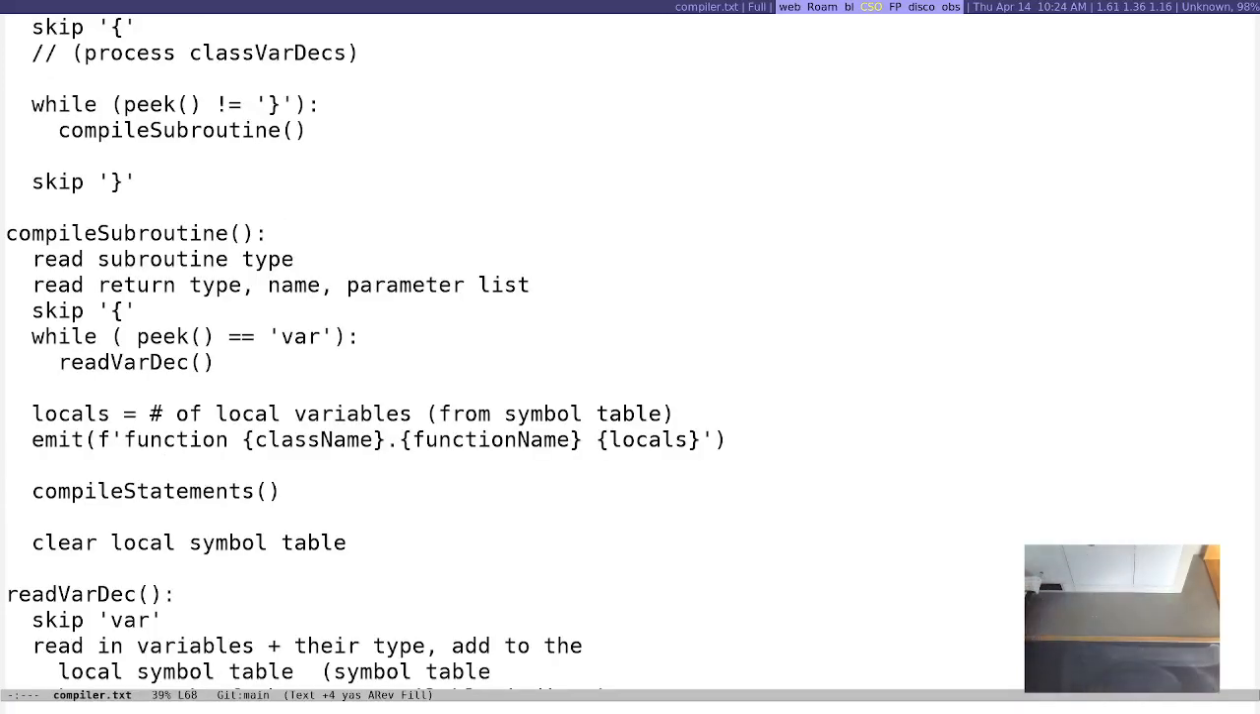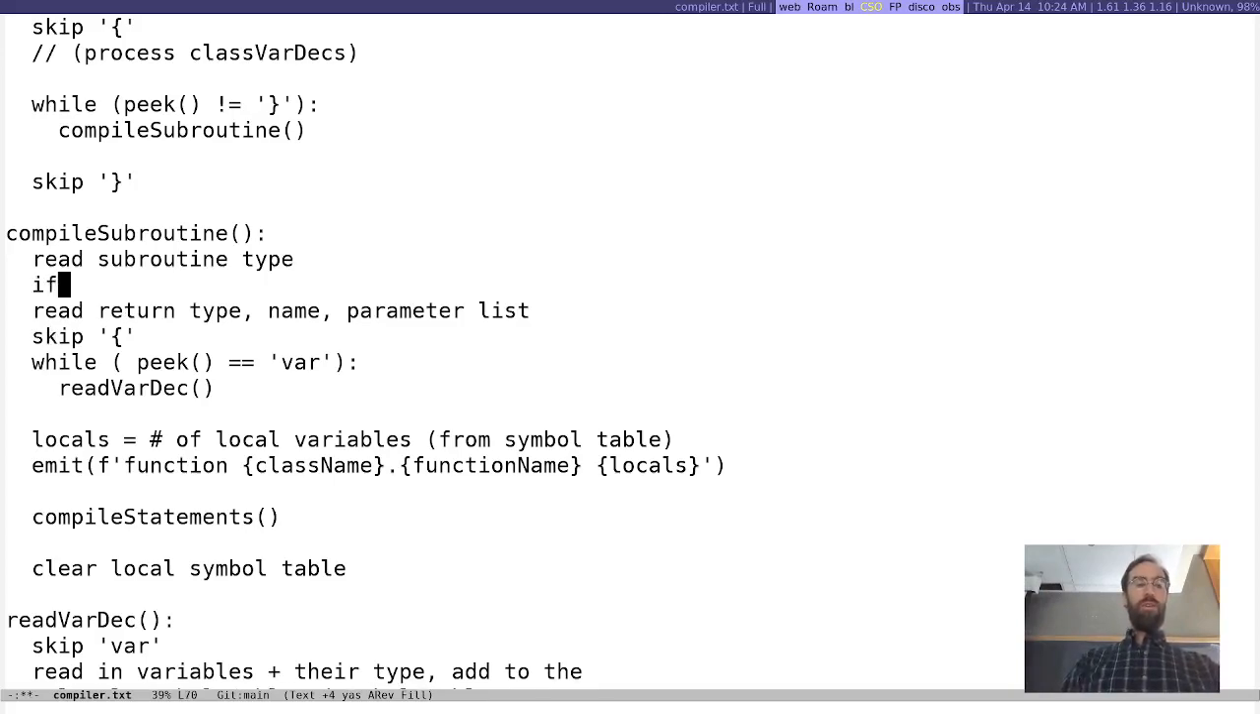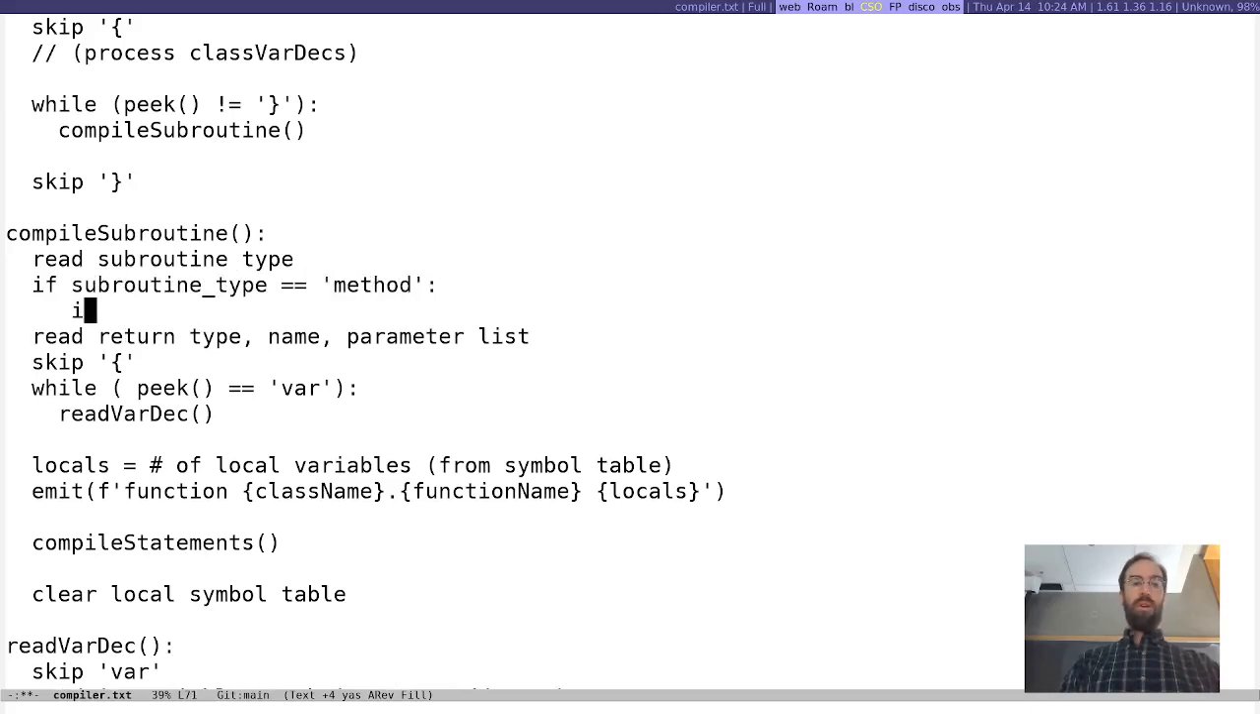We need to say function whatever before we can start putting code for the function, and we need to know how many local variables there are before we can say function. So we have to at least read through the local variables before we can start doing that. But that's okay. So the first thing we need to do, once we read the subroutine type: if the subroutine type is method, then we're going to increment the symbol table index for fields.